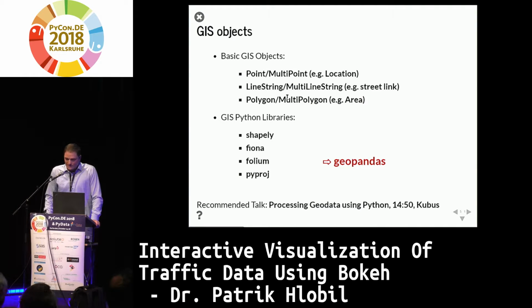There are a few Python libraries that are nice for working with this data, called Shapely, Fiona, Folium, PyProj, and so on. I'm not going to talk about these. Instead, I'm going to use GeoPandas, which is a high-level wrapper that uses a lot of these libraries to make data analysis of geographical data easy. Just as a note, there's a talk this afternoon, processing geodata using Python, where they're going to show a lot of these libraries that I just mentioned here.